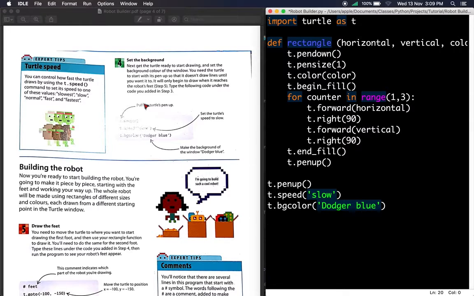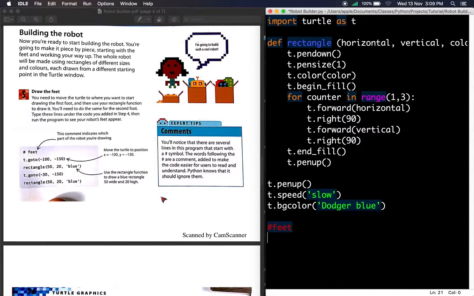Now step 5 is building the robot. So first let's make the feet. Okay, you write T dot go to 100, minus 100 comma minus 150. So this point is on minus 100 for the x-axis and minus 150 for the y-axis.